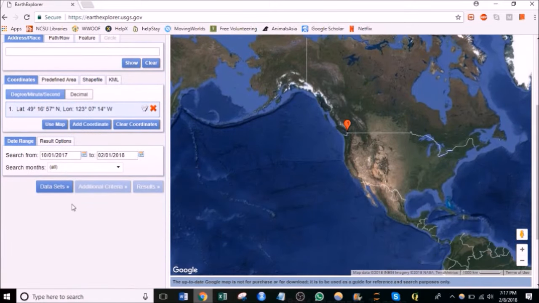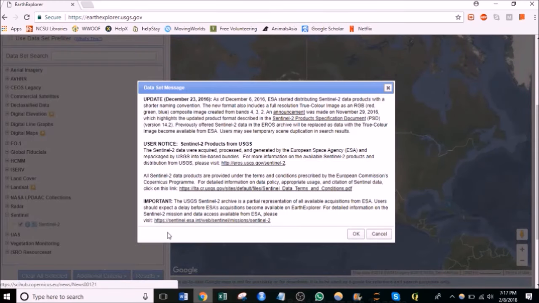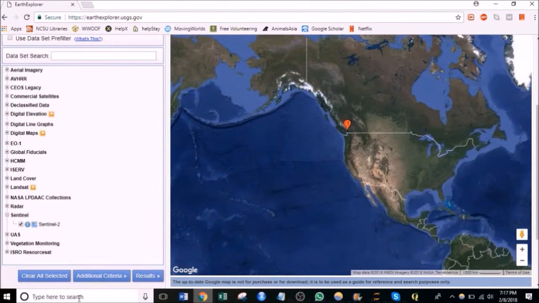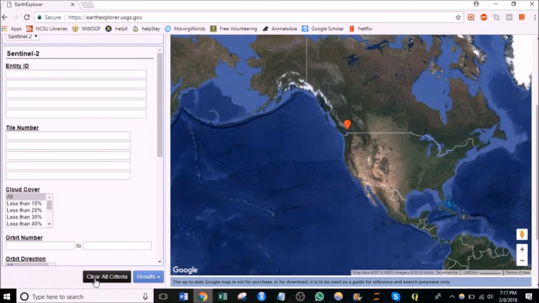Now click on the datasets and select the type of dataset you want. Here we need Sentinel-2 for this tutorial, but if you want a different one such as Landsat or Equinox, you can always select it here. Once you have selected Sentinel-2 data, click on the additional criteria. This is an optional step. Here you can set a minimum limit for cloud cover if you choose.